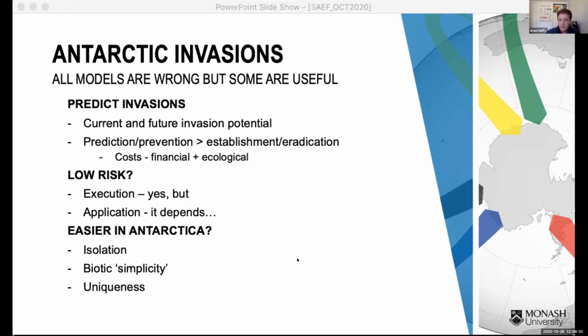So if we look at isolation, Antarctica is great in terms of protection because we can work with discrete units where we can establish biosecurity principles that will prevent an invasion. But at the same time, that can mean getting hold of the data that we need is quite tricky, as I'll demonstrate later in the talk.